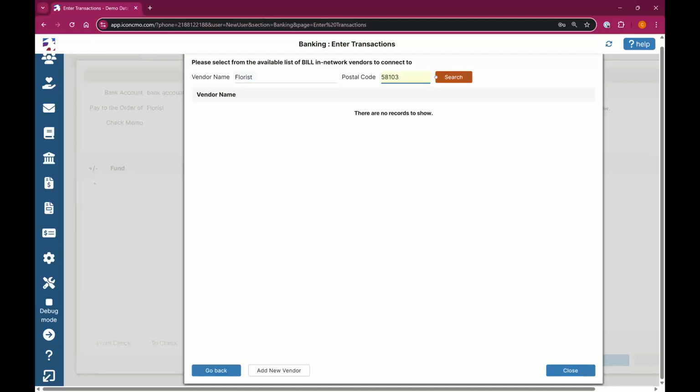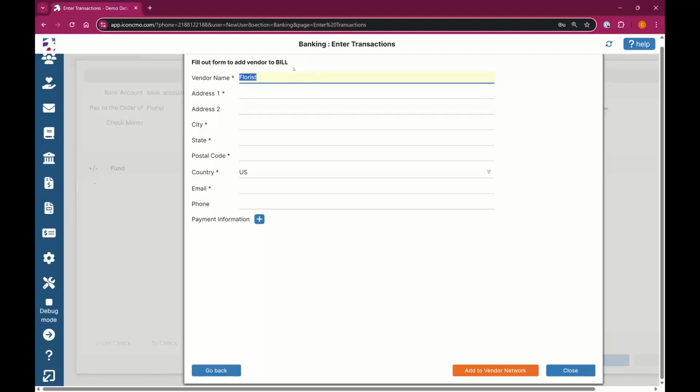So name, zip code, and now I'm going to search, and this is searching through Bill's records. Is that correct, Jay? Yeah, so it looks like we have a vendor network that you can search through. Any vendors that are on the network will populate here. Right. And so again, they've got to be on the network. Florist doesn't exist, so there is an add new vendor button down here at the bottom.